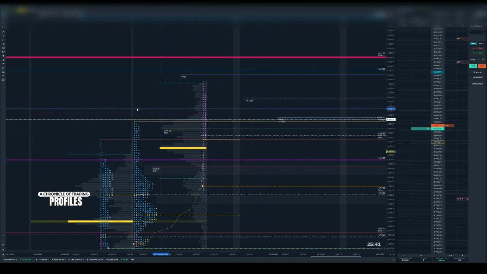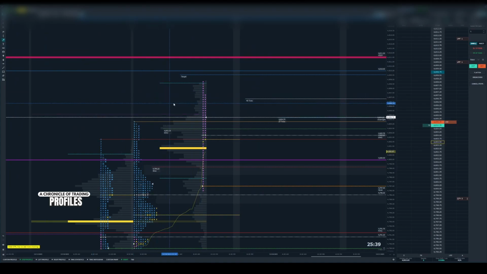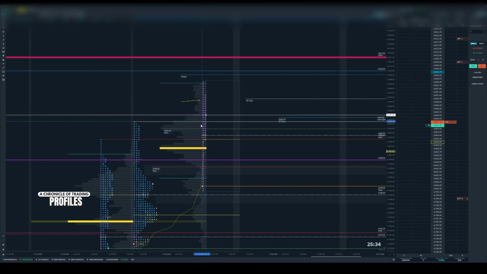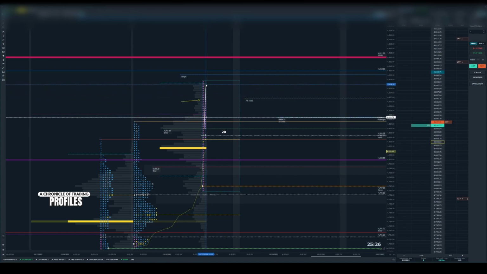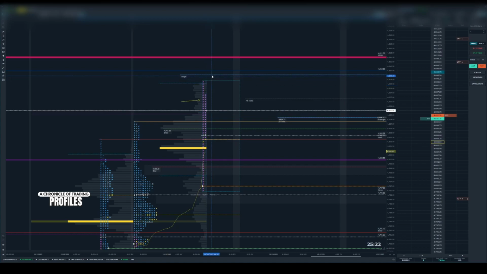See how this acts when it gets up to about here. It starts to fail on me. I can take one there. I'll actually look for my 20 ticks. It's going to be at the top of this. $850.